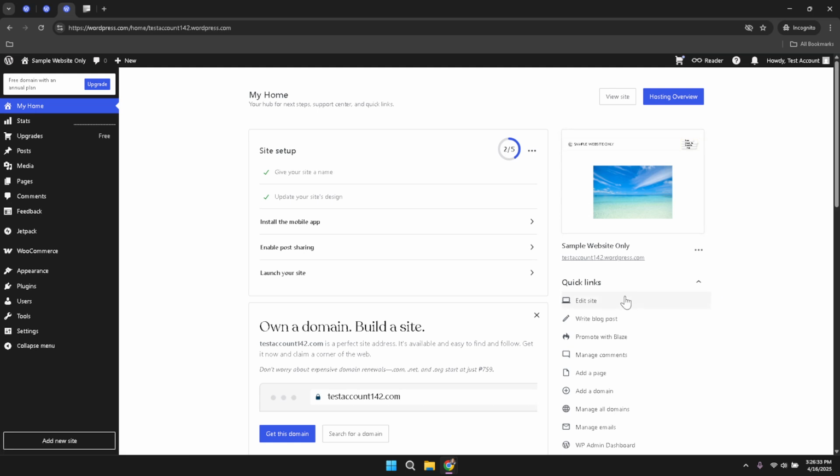In this section there is an option called Edit Site. Clicking on Edit Site will take you to a page where you can manage the design and content of your website. This section is designed to give you access to various elements of your site, including widgets, menus, and more.